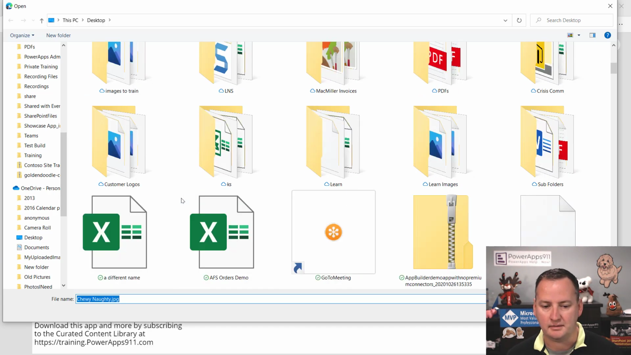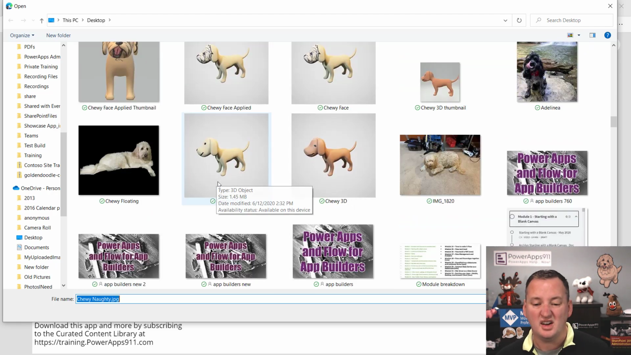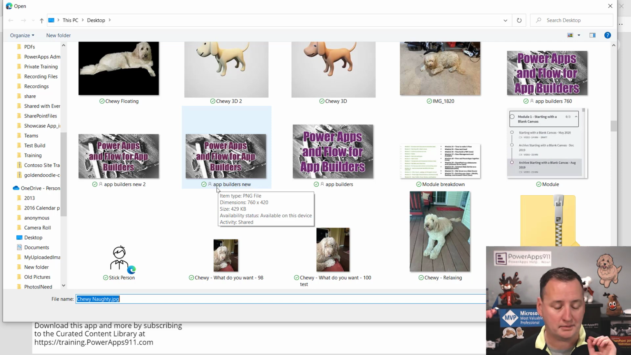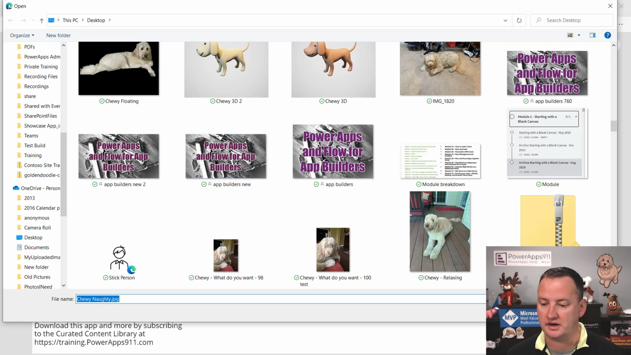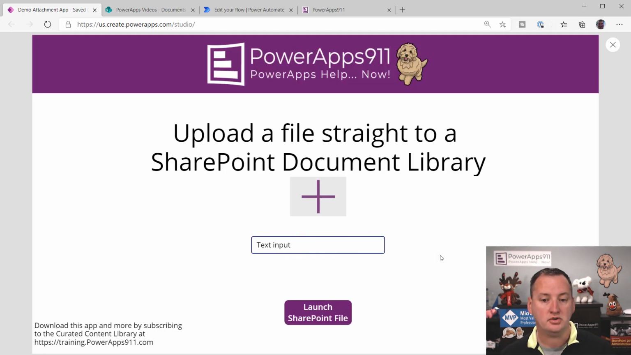A little Christmas theme. Remember, and I keep showing you guys images because they're fun, but you could be doing this with any file type. Don't overthink that. So Chewy Naughty, we'll say open. Oh, see, it says I messed up my logic, right? So I didn't do this the way we wanted to because we just sent over the word text input.